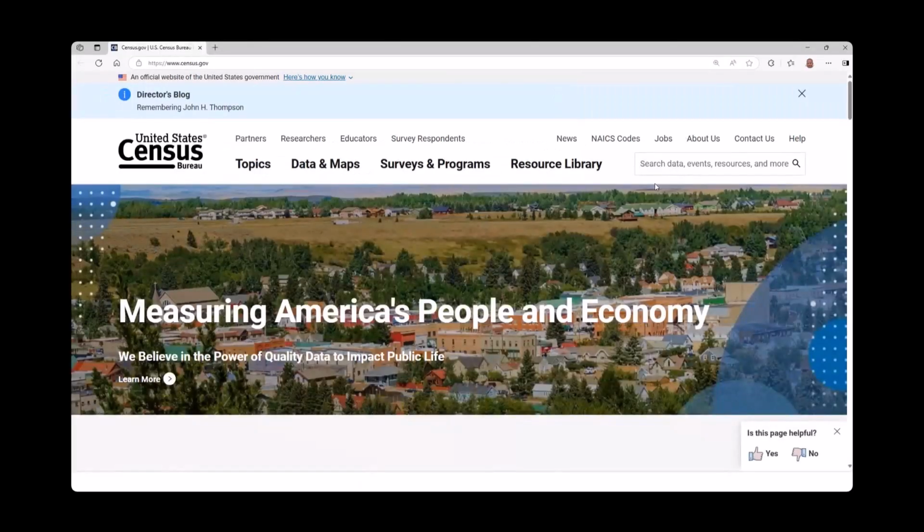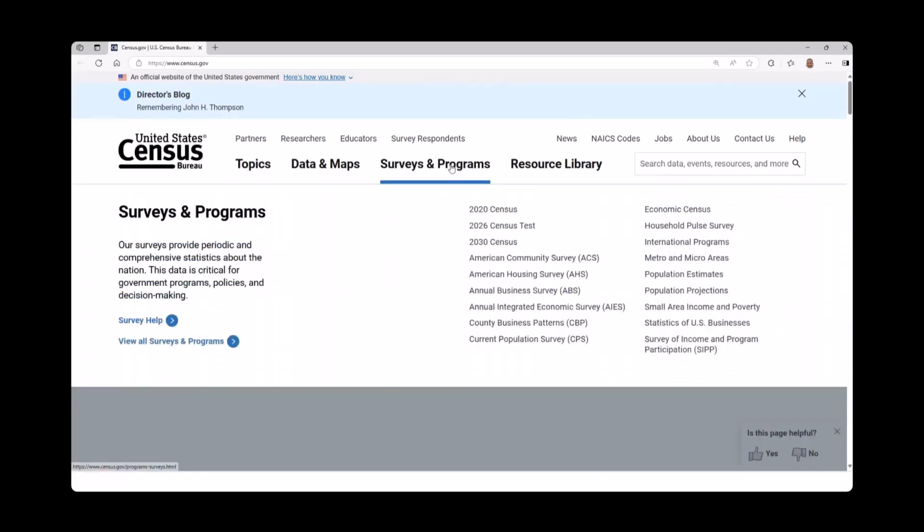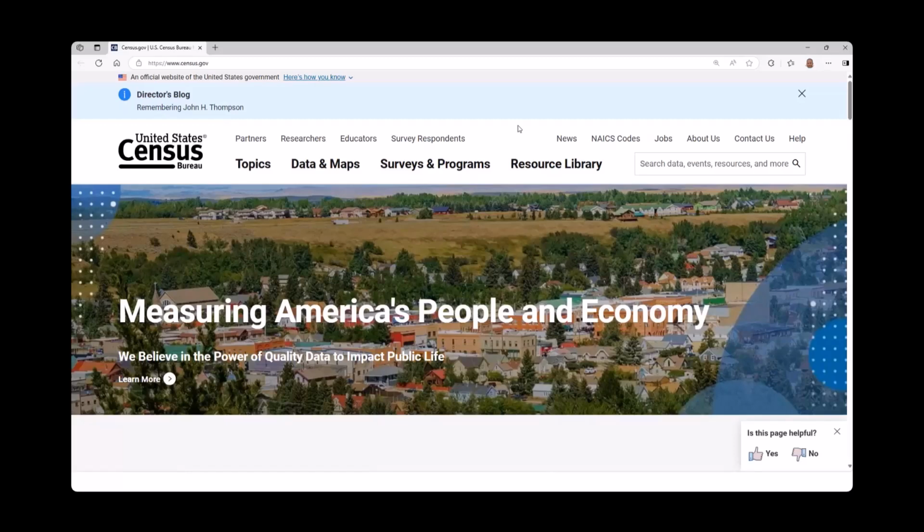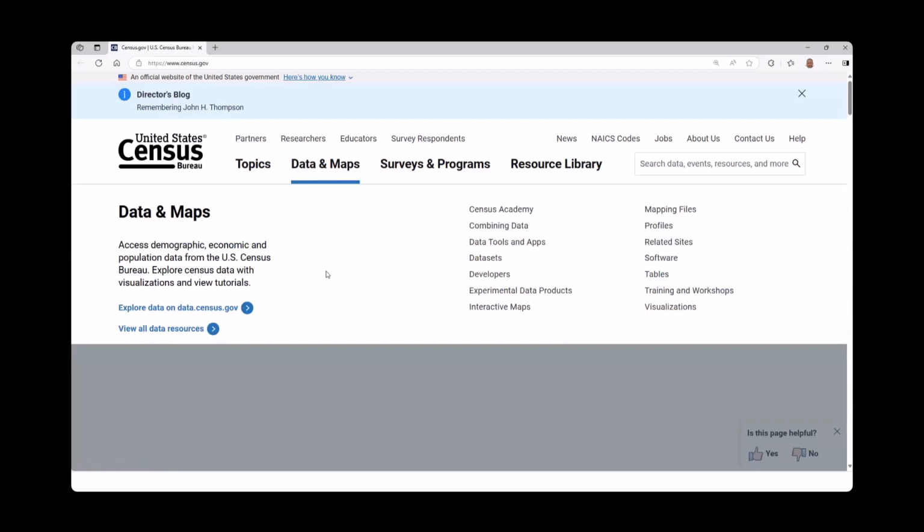There are several ways that you could get to these tables from our homepage. You could access the bridge and comparative tables from our Economic Census page that I mentioned before. Here you would just go to Surveys and Programs, Economic Census. And this is what I'm going to show you in a few minutes, so I'm not going to pull it up right now. The second way would be from our census.gov homepage. You could hover over Data and Maps and then click on Explore Data on data.census.gov.